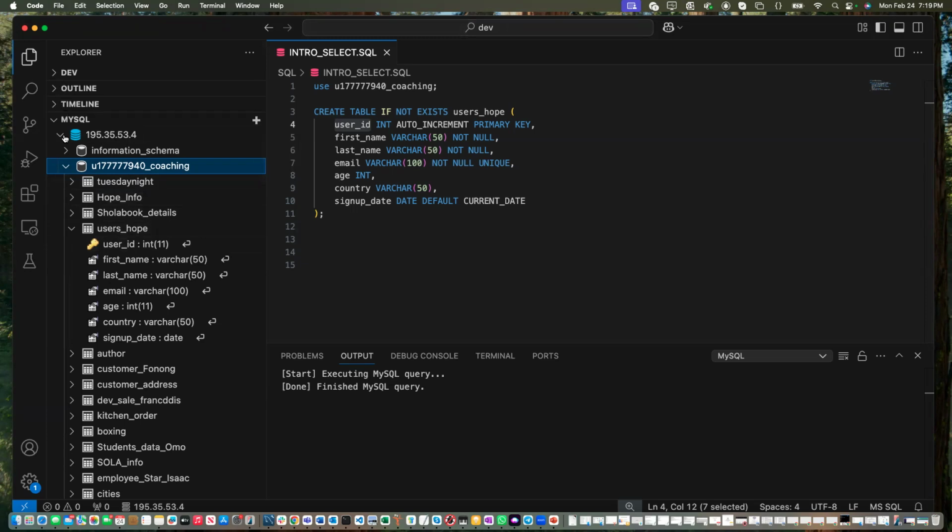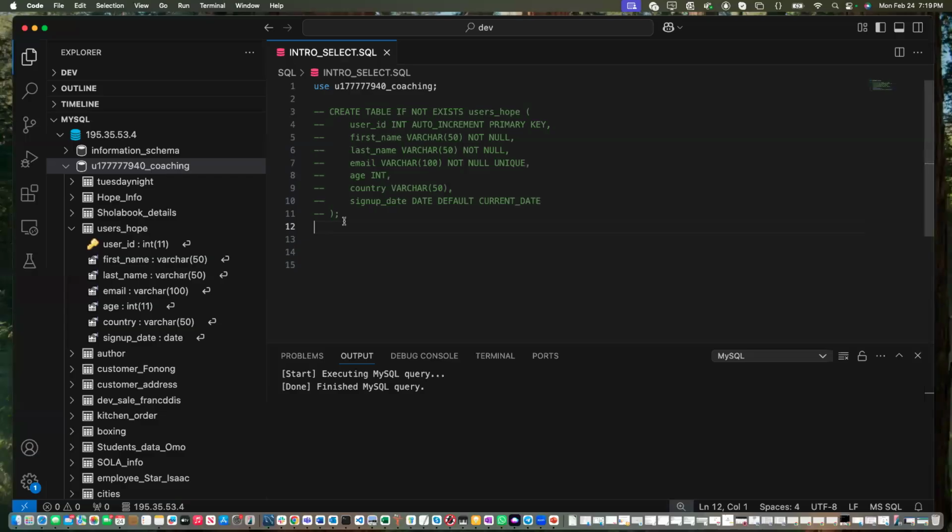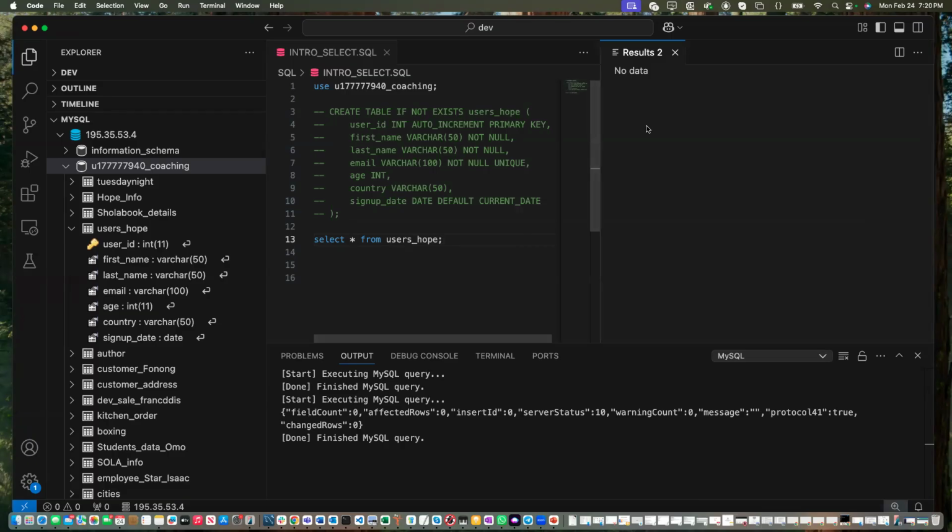So now let's query users hope, because the table has been created. So once I query this, you see there is no data in it, right? There is no data. That's the second exercise. But we have to get through the first exercise and this. But in between, you can see users hope has all the columns we declared.